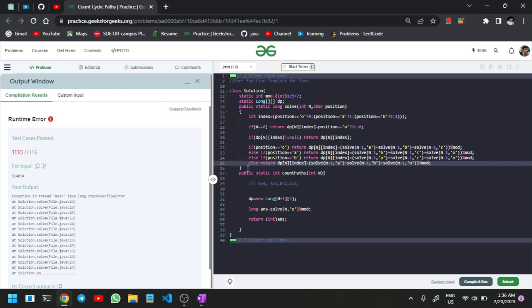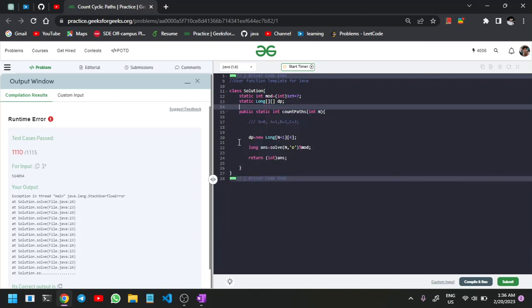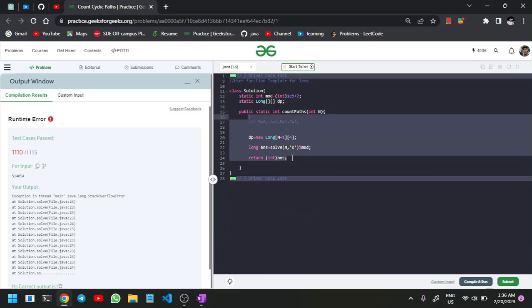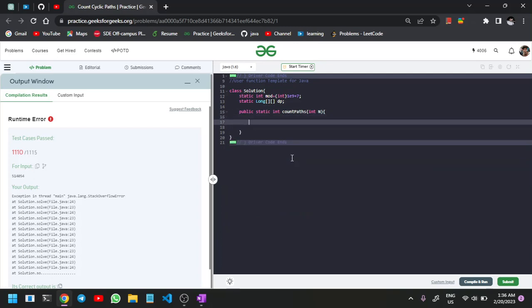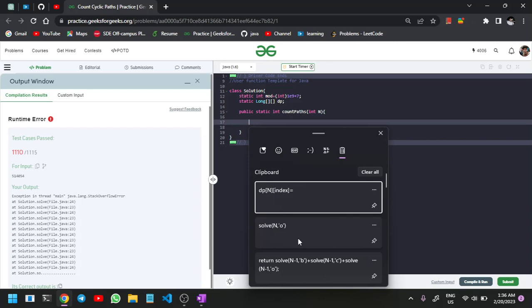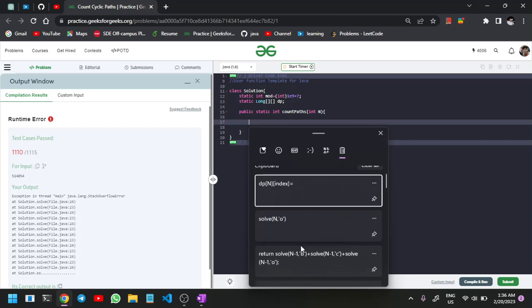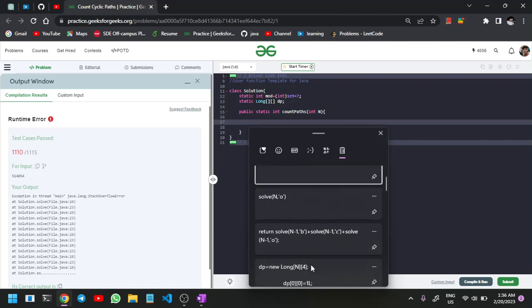So what we can do is we can have another approach, that is going to be the tabulation approach, and let me just write the tabulation approach here. I've already copied that approach, and I'm just going to paste it, because even that approach is going to show me time limit exceeded. So just in order to show you, I have written that approach.